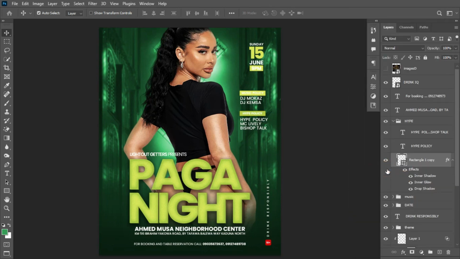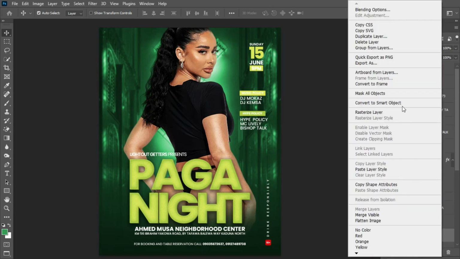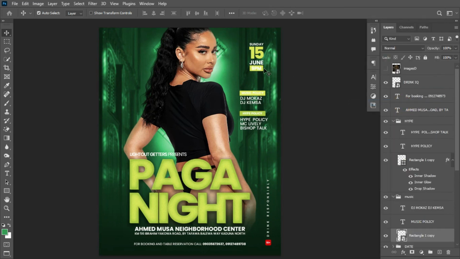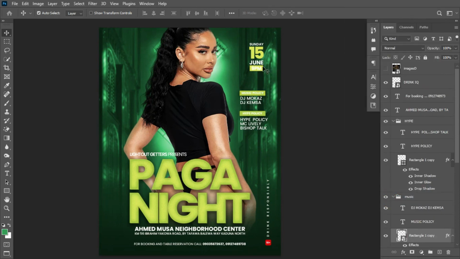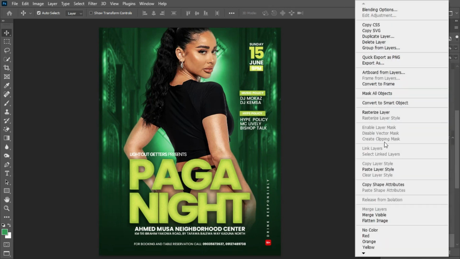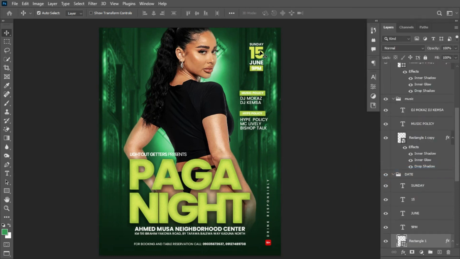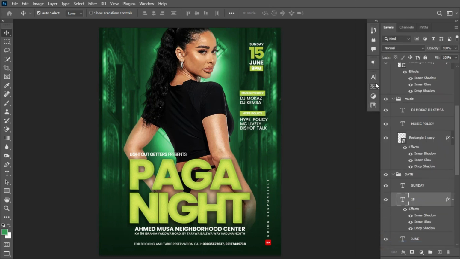Okay, so I'll come over here as well, same thing here, right click on the rectangle and paste layer style. Okay, same over here, right click and paste layer style. Same is also applicable to this, right click and paste the layer style as well. Okay, that's for that.